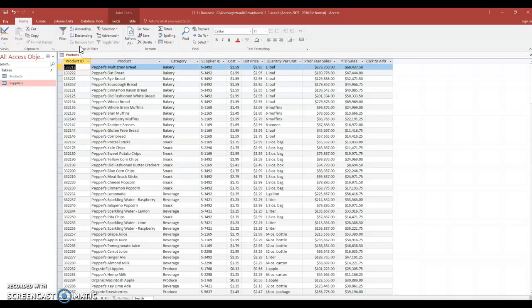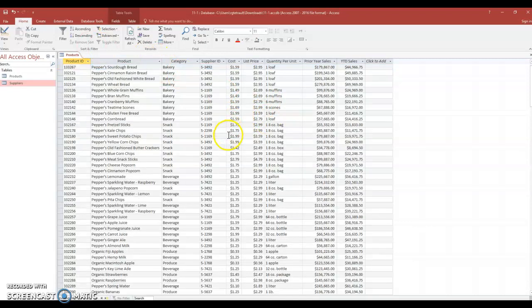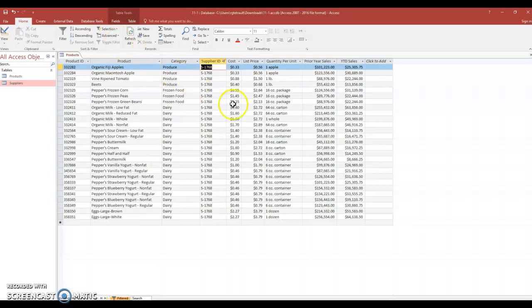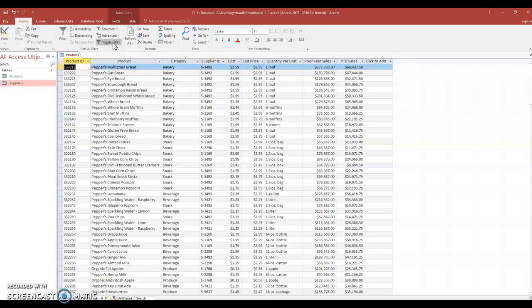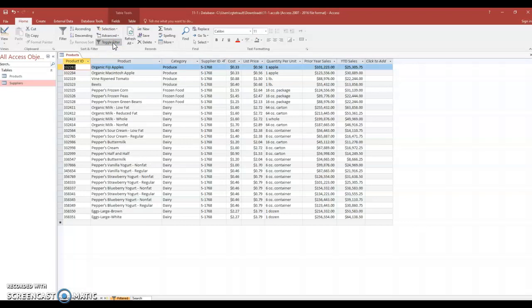If you wanted a specific filter of just one particular supplier, we're going to scroll down and look for supplier 1768. If you choose selection equals, out of that 182 you'll have just 27 of the suppliers with the S1768. To turn this off and go back to the original 182, you can click toggle filter. It returns it back. If you immediately click it again, it'll put it back to that supplier 1768.